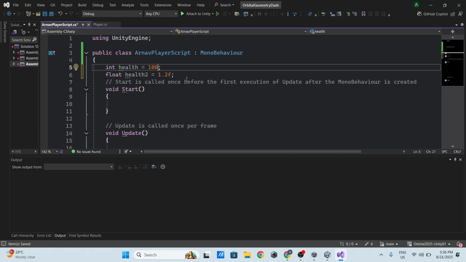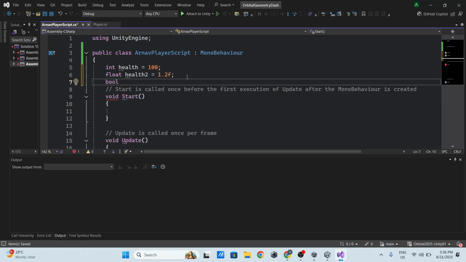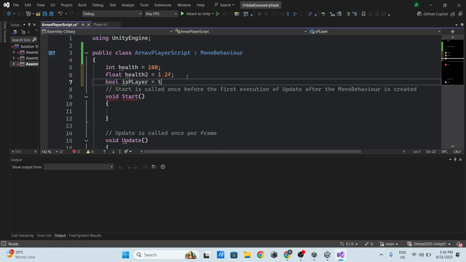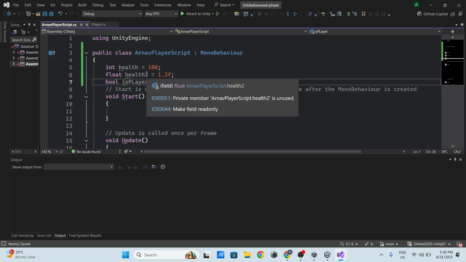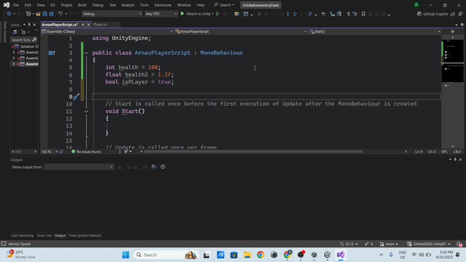Then you'll have variables like booleans. A boolean is a true or false value, so either 0 or 1. So boolean is player, and it can be false or it can be true. There's a lot of other variables that I won't be covering. This is just to give you a very basic rundown.